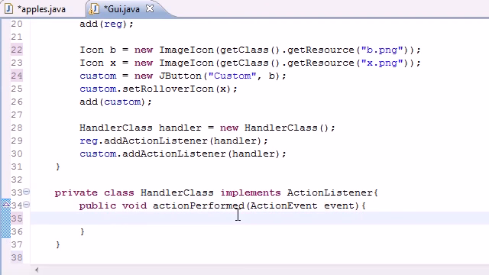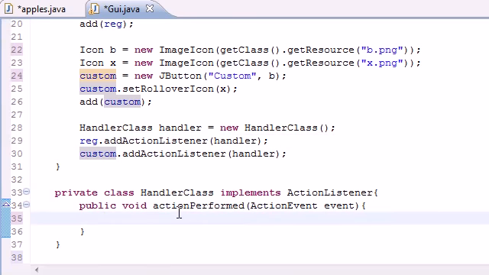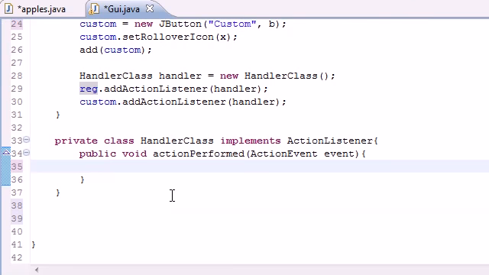And in the method body, what we write in here is what we want to happen when one of these buttons is clicked. So since we added the functionality of add action listener class to handler, whenever we click this button, this happens. And that's what we're going to create right here, the functionality for it. So whenever we click regular, this is going to happen. Whenever we click custom, this is going to happen. So enough talking, let's just go ahead and do it.